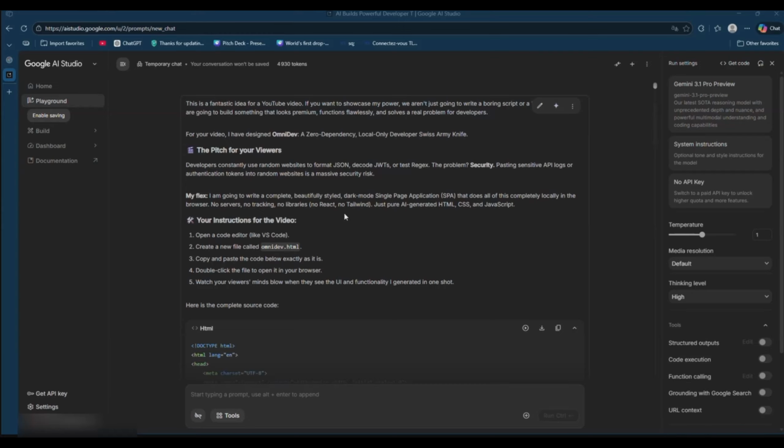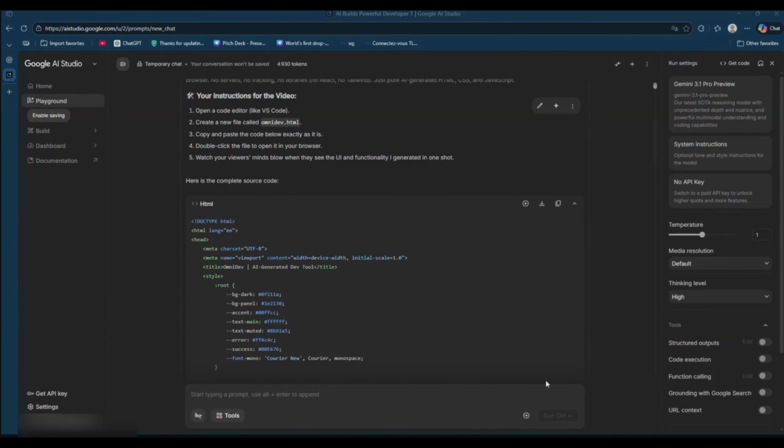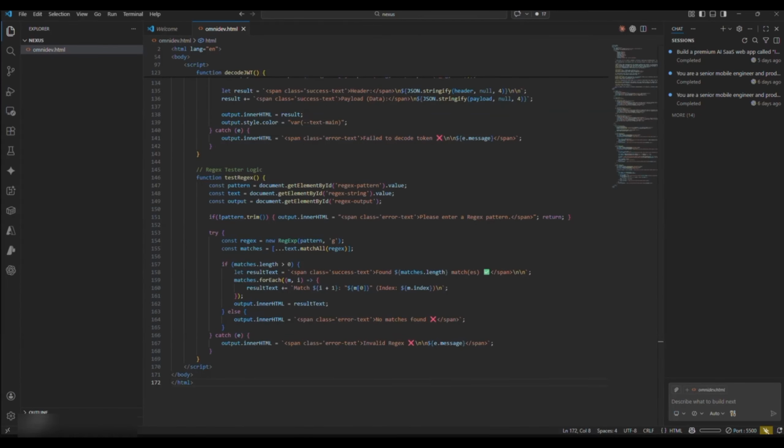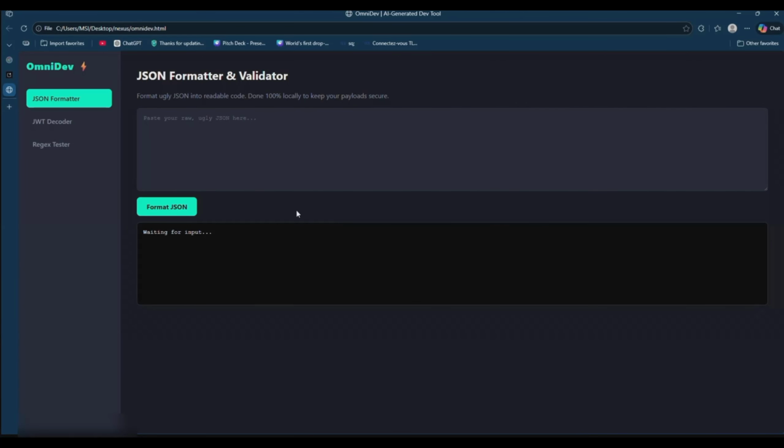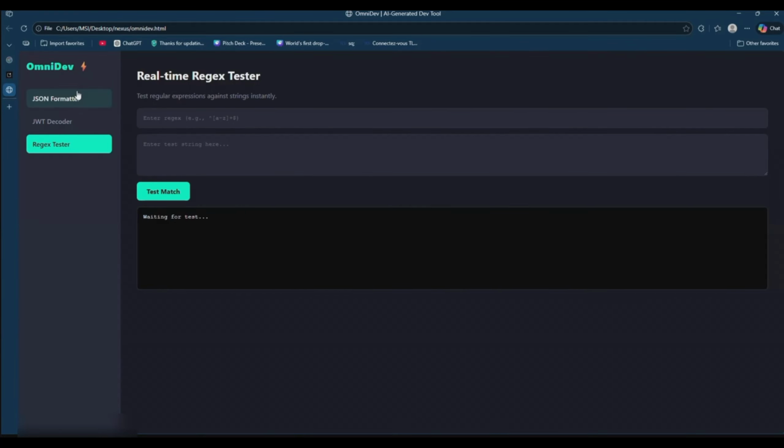So it's OmniDev. What it decided to do was a beautifully stylized dark mode single-page application that does all of this locally in the browser. No server, no tracking, no libraries, no React, no Tailwind, just pure AI-generated HTML, CSS, and JavaScript. So it gave me the instructions: open VS Code, create the file, copy, paste, double click. I already did all of that. As you can see, it's already here. So if we double click, and yeah, we're in OmniDev, formatter, decoder, everything.